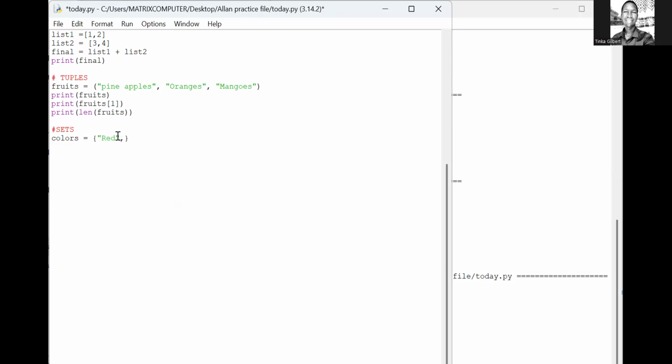Yeah, the second color may be orange. The third color may be green. So I'm specifically using those three colors to explain the concept of sets in Python programming. Yeah, so we have our set there.